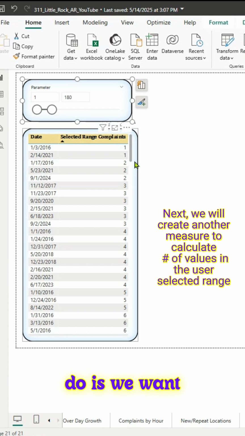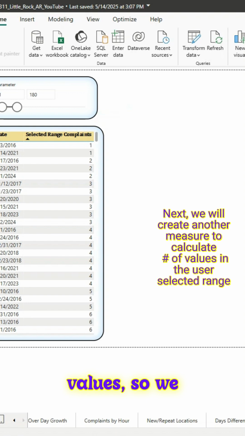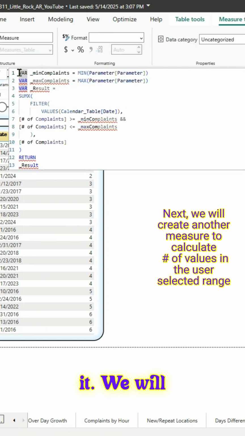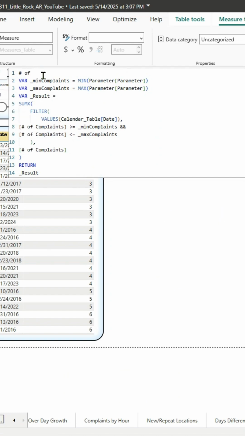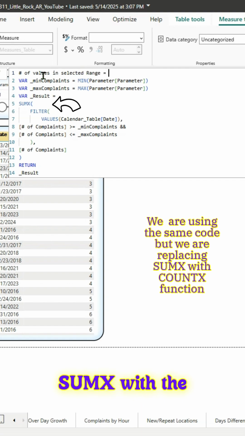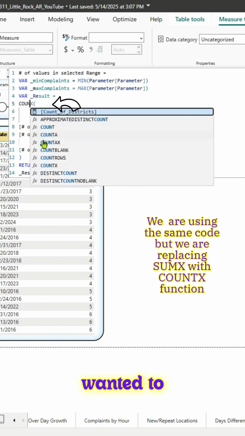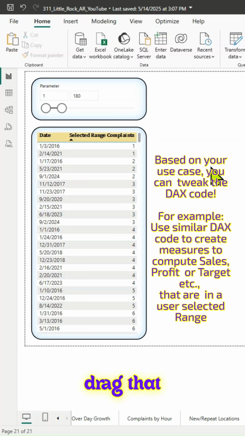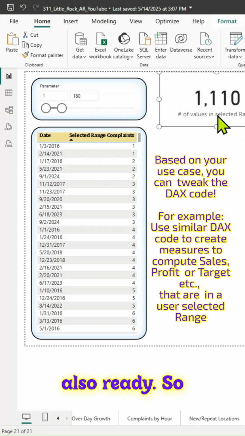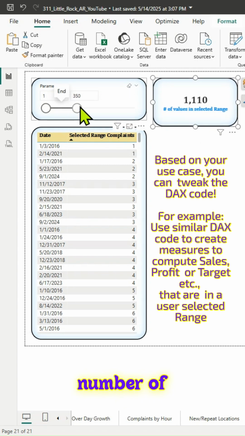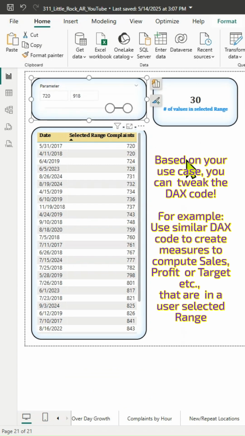Additionally, we want to grab the number of values. So we will create a new measure, copy the same code, and tweak it. We will name this number of values in selected range equal to, and we will swap out SUMX with the COUNTX function because we want to count the number of values, right? So that is ready, and we will drag that measure onto the canvas, and the value is also ready. So whenever the user makes selections, we are also getting the number of values and also selected range complaints.